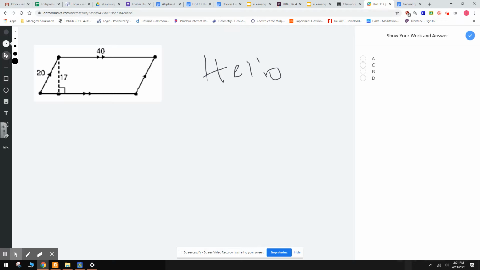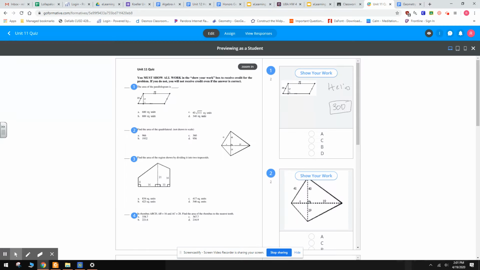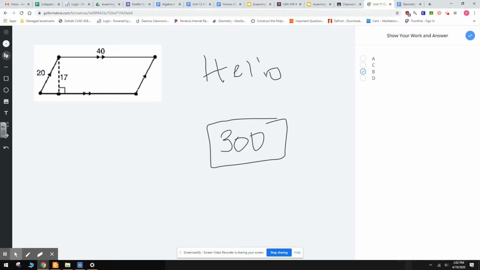So I don't know, I'm making this up. This is not the answer. Let's do like 300. Okay, I can circle it, and then I can go back and figure out, okay, which one is 300 and select the letter that applies, which it doesn't because 300 is not even an option, but just to show you.